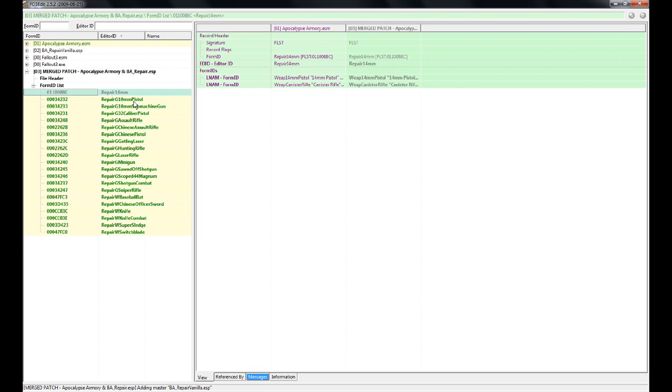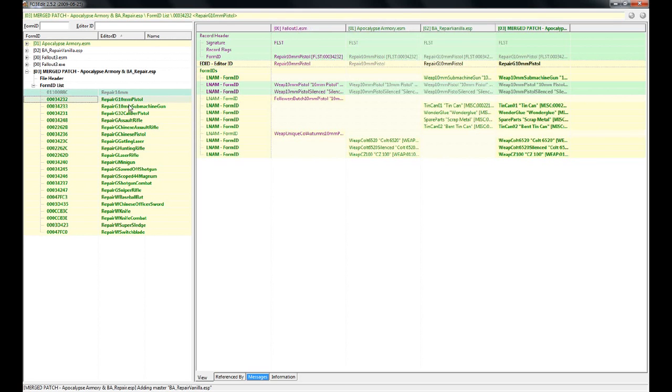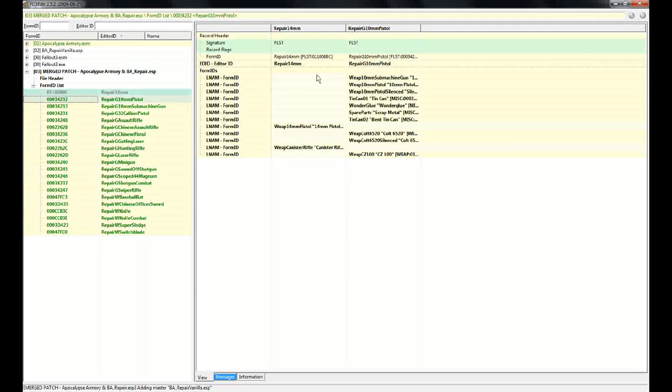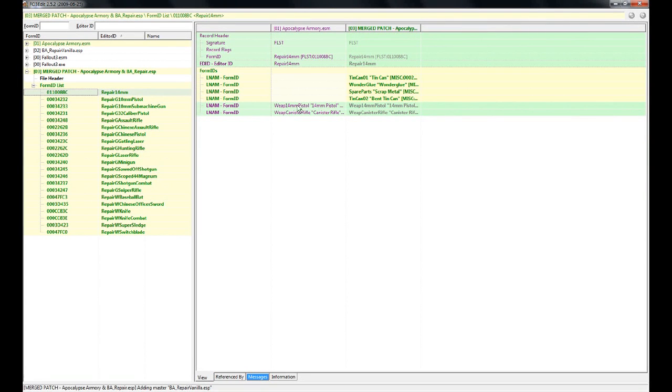To get the other items in there relatively quickly, hold down Control and select a second item. Right-click on either one of those and select Compare Selected. In this listing, we see that we have the 10mm pistol and the 14mm pistol side by side. From here, we can just take my items that I use in my mod and pull them over relatively quickly into the 14mm gun. Left-clicking outside of the area and going back into the 14mm gun, we look that the Apocalypse Armory mod had its original settings, and now the merge patch contains all the items that I had in my mod, including their custom weapons.